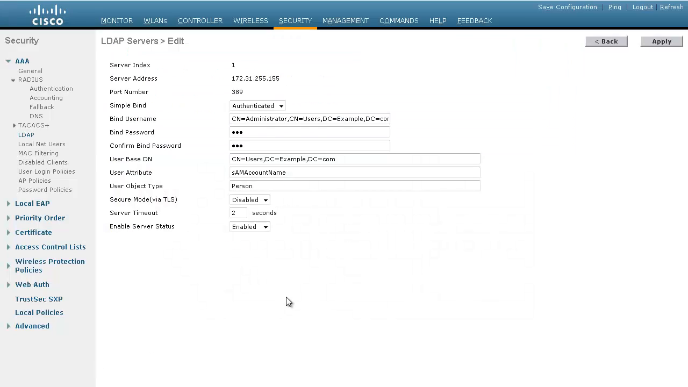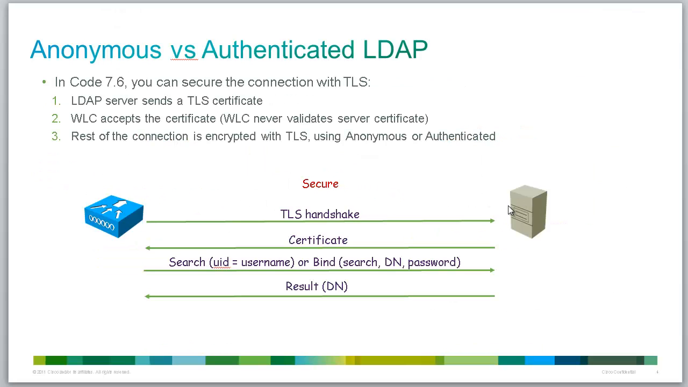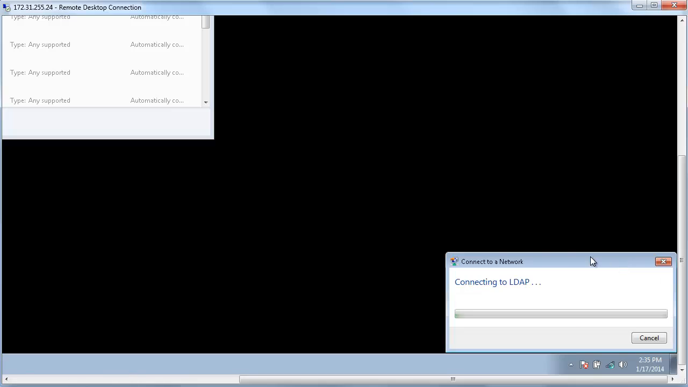So there is another option now in controller 7.6 and later by which you can set this secure mode by TLS. And when you enable that mode, what happens is that your controller this time is going to first run a TLS handshake, which is pretty much the same thing as what you do when you do HTTPS on the web. You are going to receive a certificate from the LDAP server, and the controller is going to always accept that certificate. And that is going to be used to create a secure tunnel between the controller and the LDAP server. The result is that if your LDAP server is set to allow encrypted LDAP, then the dialog is going to be encrypted.